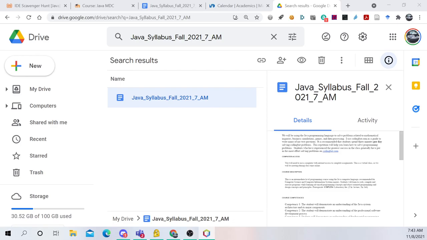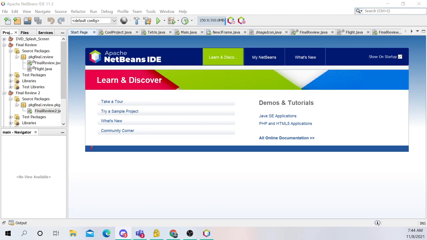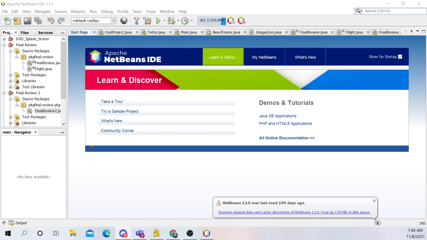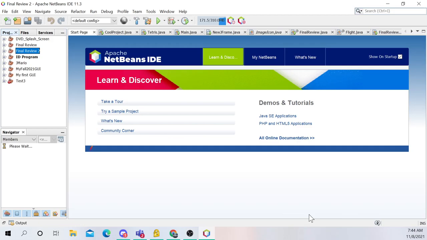Okay, so here we have NetBeans, and the reason why I like to use the GUI Builder is because the GUI Builder saves us a lot of time. We don't have to worry about putting the window in a certain spot through code. We can just put things by dragging and dropping. My computer was just asking, why aren't you using NetBeans 12? That is a good question, because 12 is newer than 11.3, but when I type NetBeans into Windows, 11.3 starts up, which is fine.